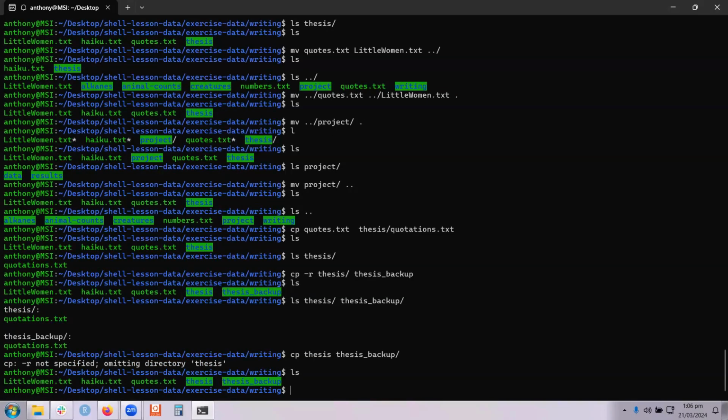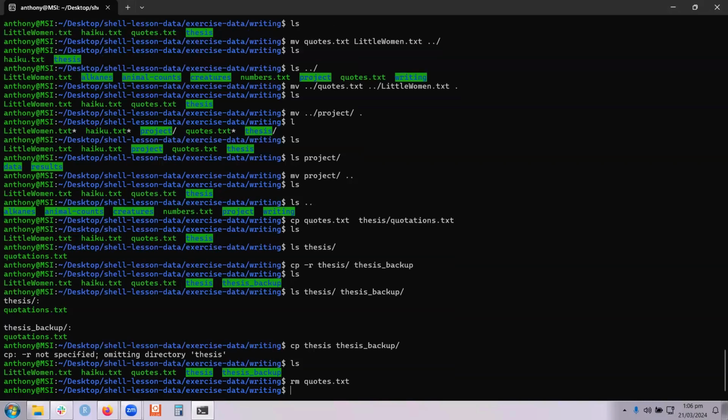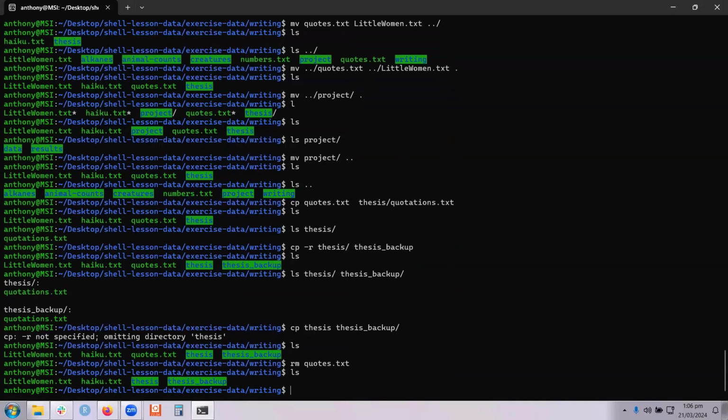Now let's clean up this directory a little bit by removing the quotes.txt file, since we already have a copy in our thesis and thesis backup now. And so we've removed this, and it's gone.